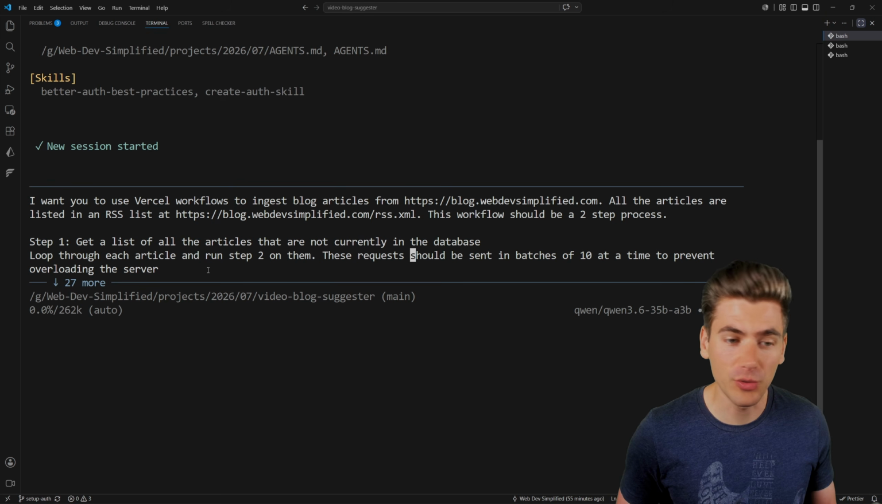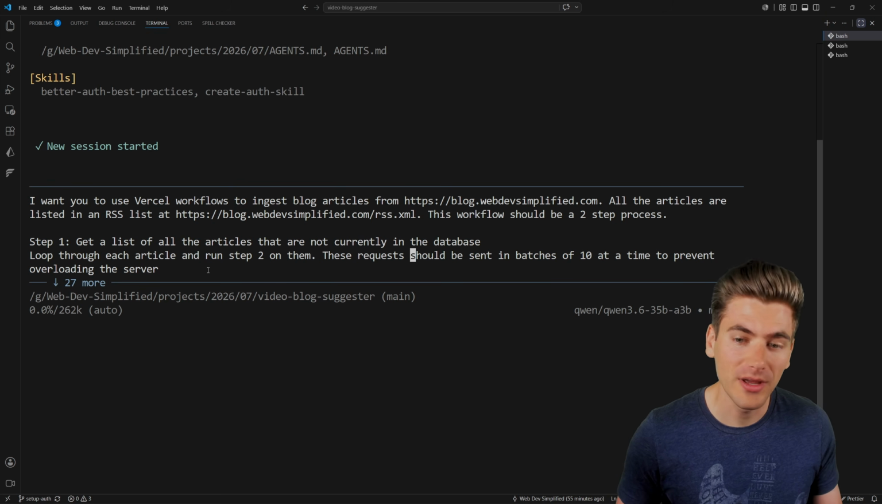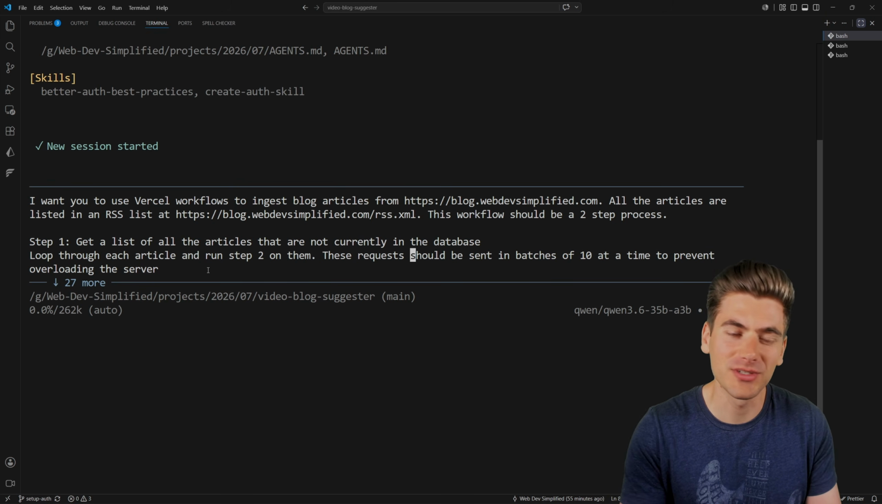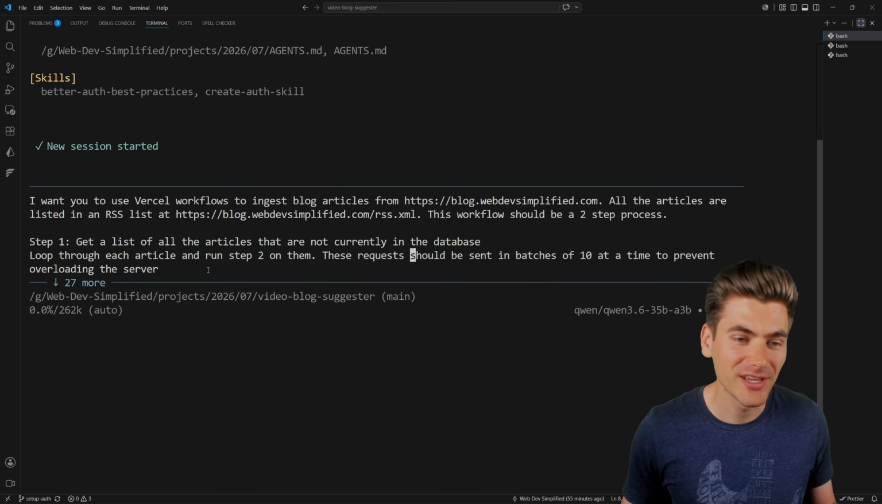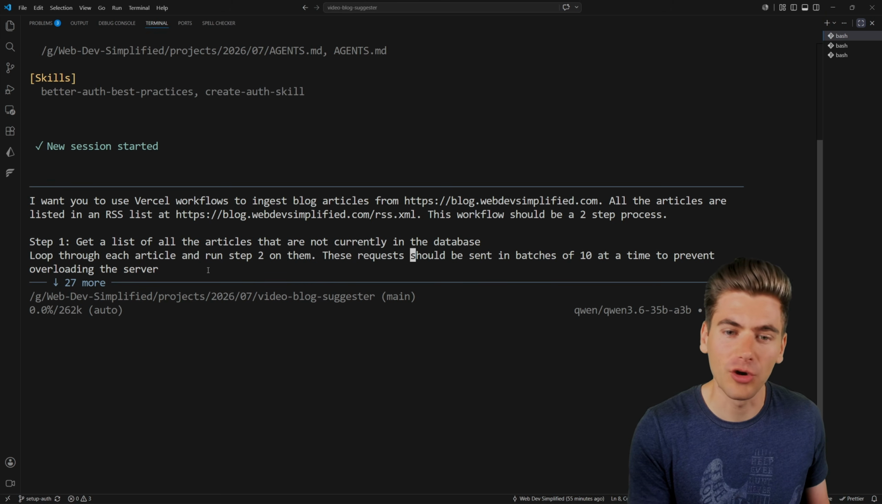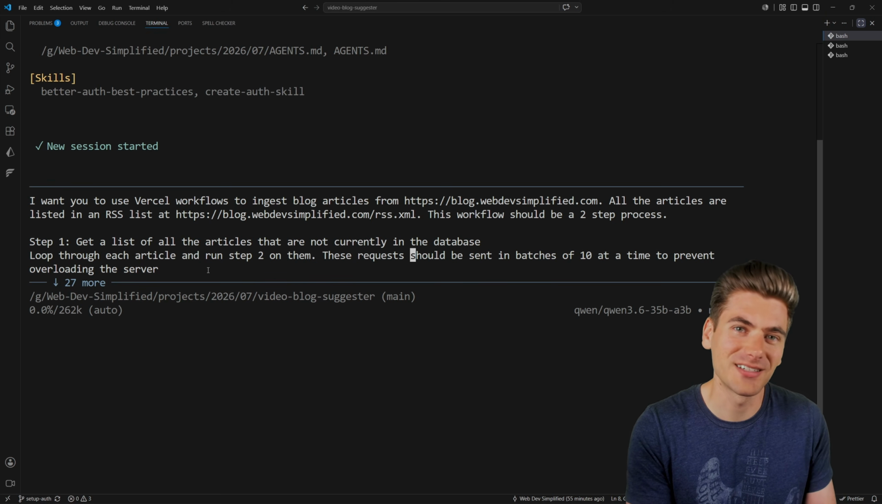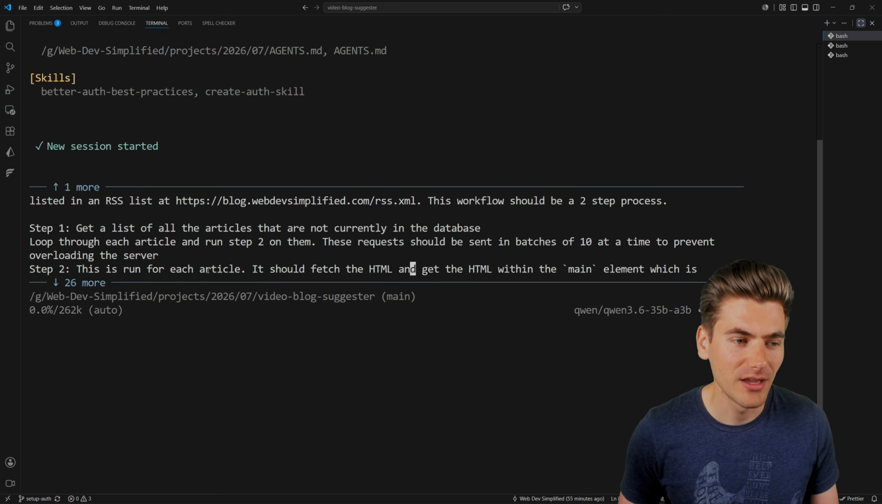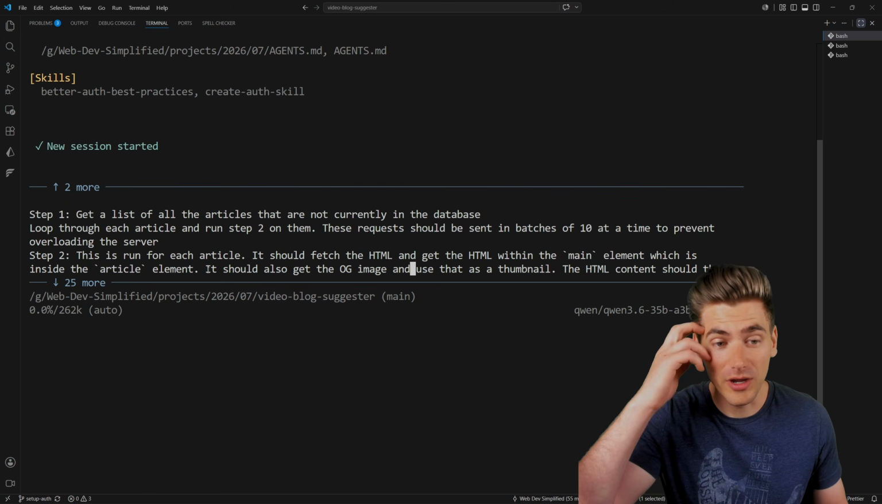Then what I wanted to do is to loop through each article and run step 2, and I want to batch these requests. So let's say I have 500 articles, instead of sending 500 requests to my blog all at the same time, it's going to batch them in sets of 10 just so I don't DDoS myself. Then for step 2, this is where I wanted to run for each article.